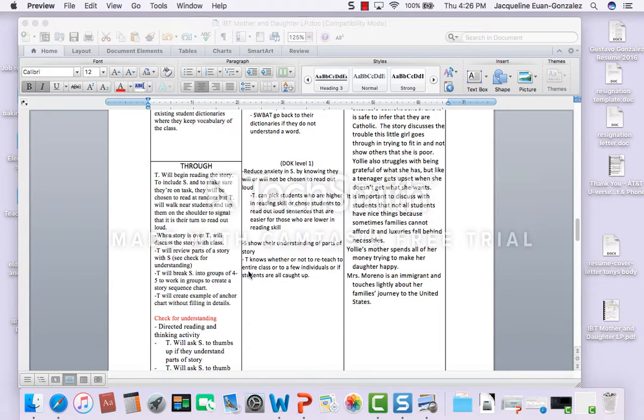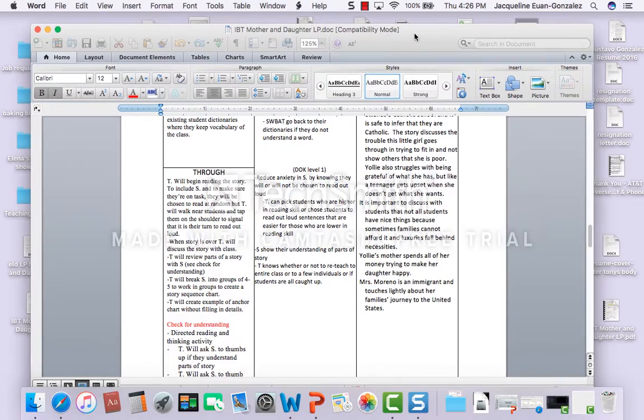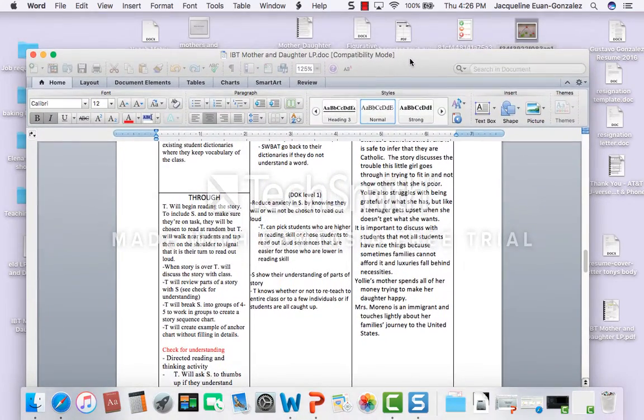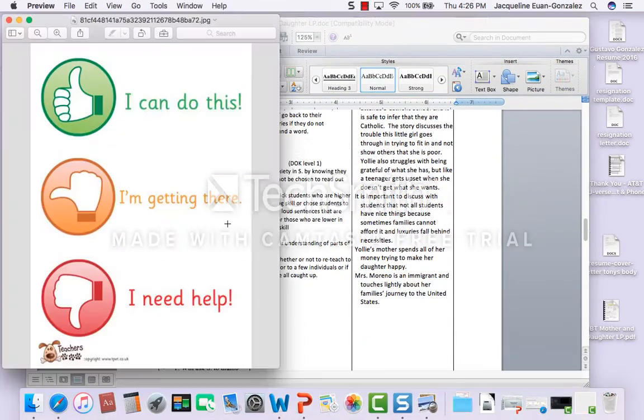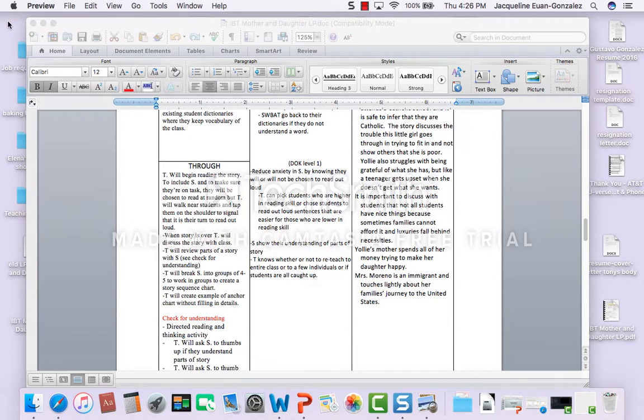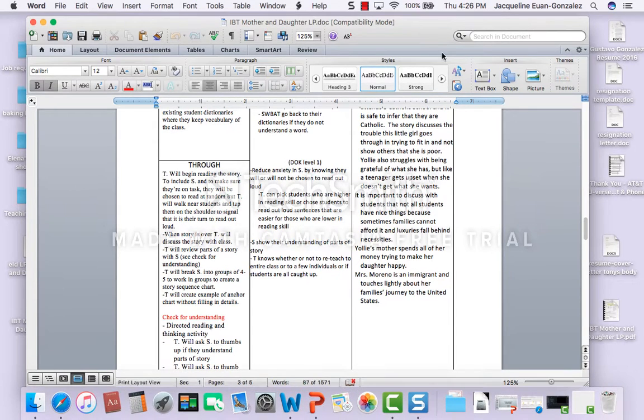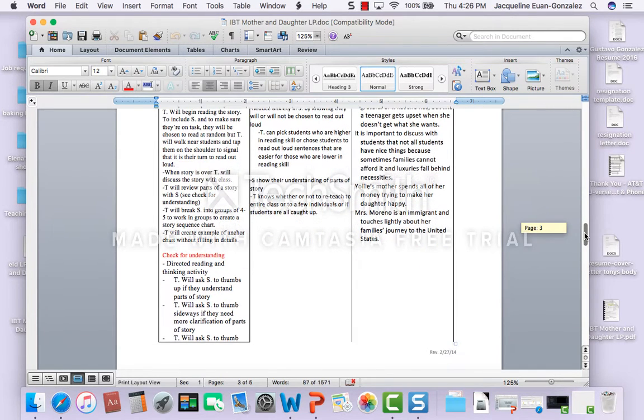And in order to do that, I would want to make sure that the students understand what every part of the story is, and to do that, I would do something that I've seen where they hold their thumb up if they understand, they hold their thumb to the side if they kind of understand, or they hold their thumb down if they do not understand. And if they don't understand, or if they need a little bit of help, then as a teacher, I would go ahead and go over the parts of the story.